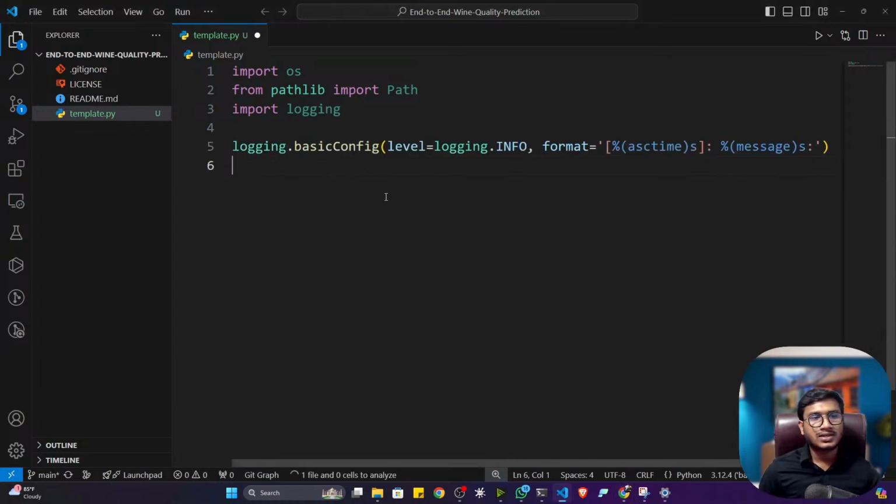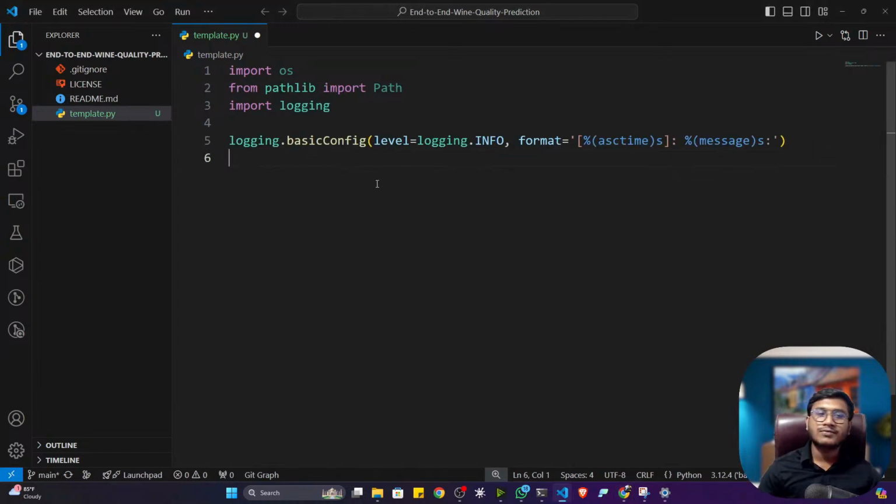So this is the logging string, guys. Let's say if I want to log some information, I need a logging string, right? So for this, I need to use this kind of logging string. Okay, this is my logging configuration. Go to the logging documentation, you will see that people are using this kind of logging configuration. It will save your ASCII time, that means the current timestamp, as well as the log message you want to show, right? So this is what it will be doing.